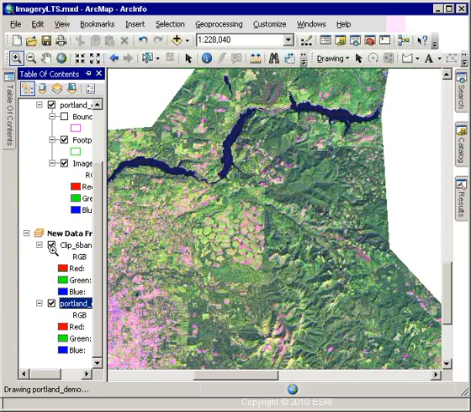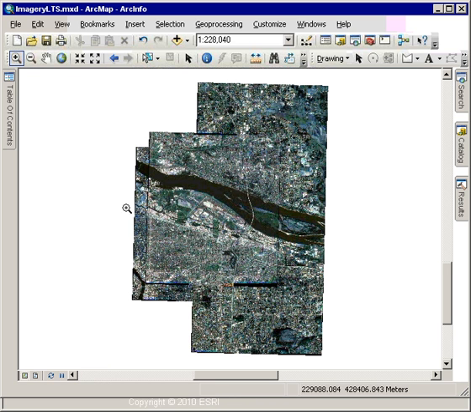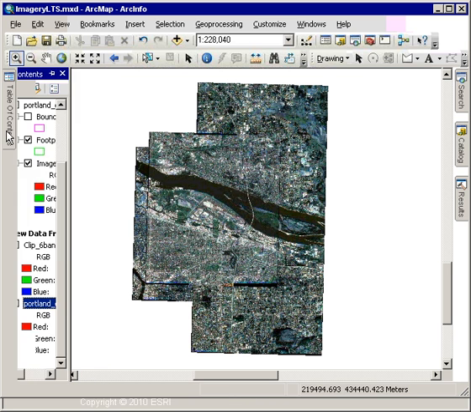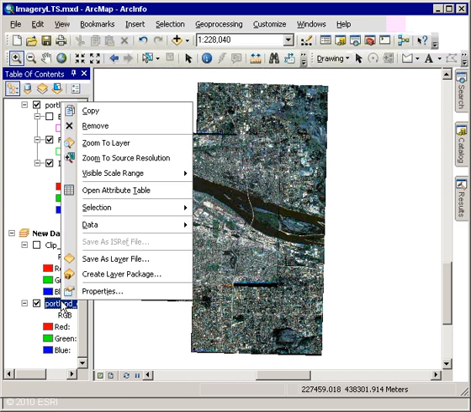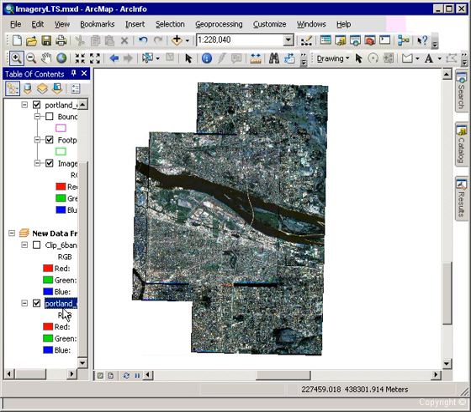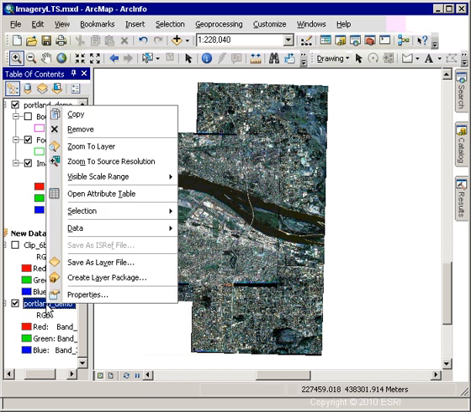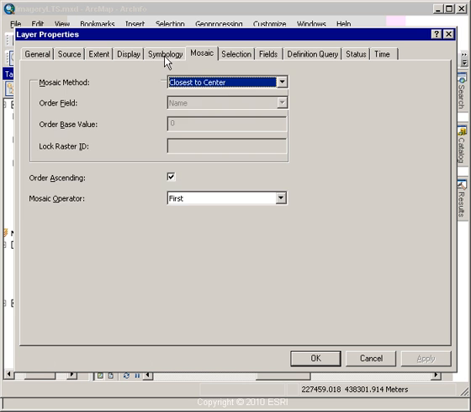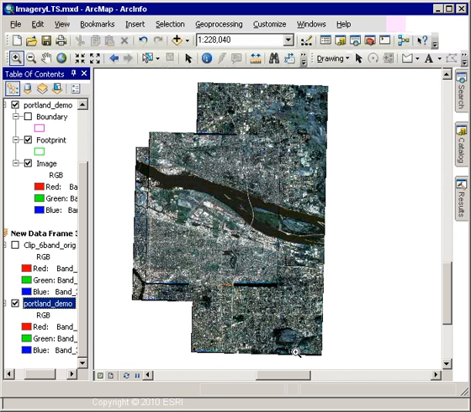The next one is my Ikonos. And I just want to show you, I'm going to pin this open, that it appears here as a single image, even though we know it comes from a Mosaic dataset. We do have access to see the footprints if we want. I can go and open the properties. And I can change the display to show my footprints. These show up as red lines.